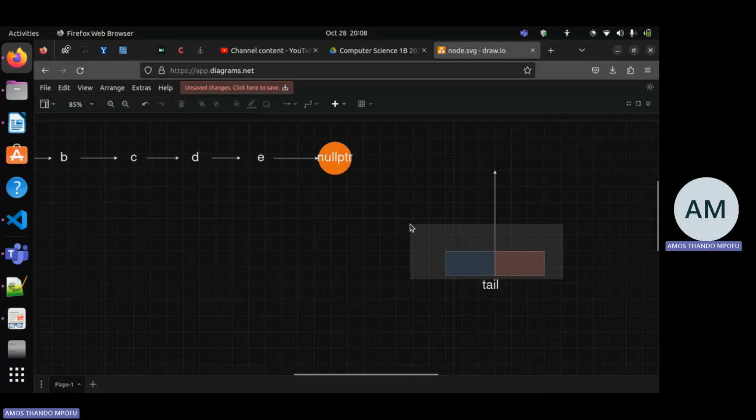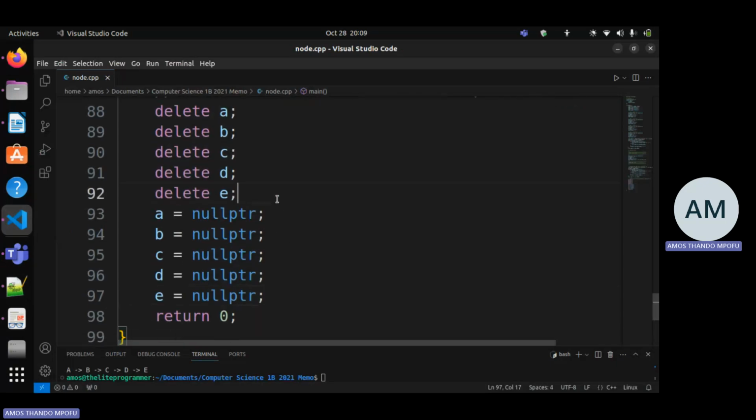And then we also need to delete the tail's memory. There's a lot of deletes here. Don't forget to delete all of them. So we have to delete the tail, delete the head.